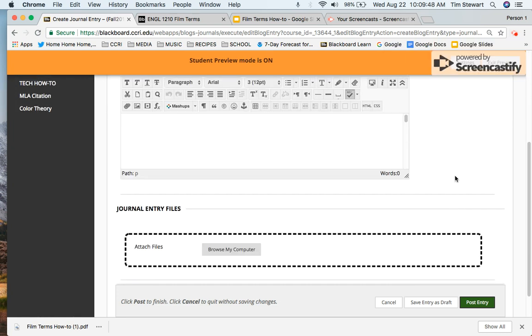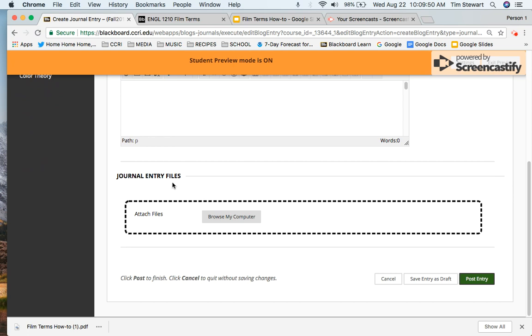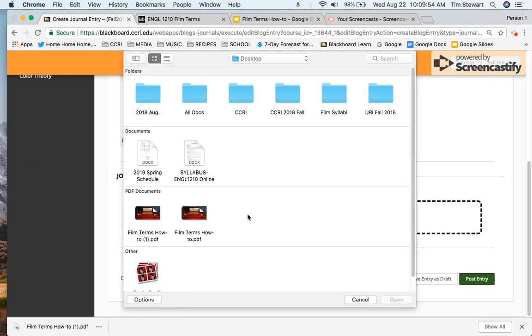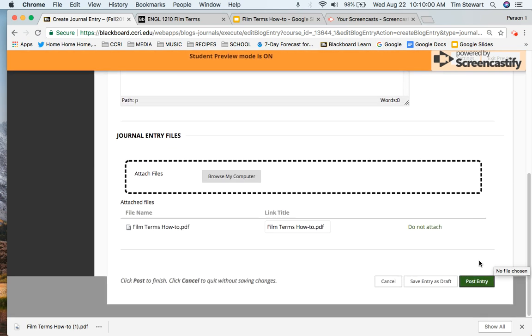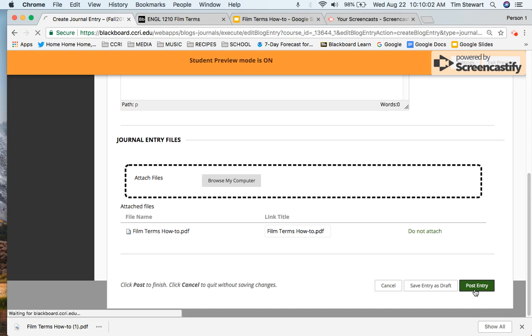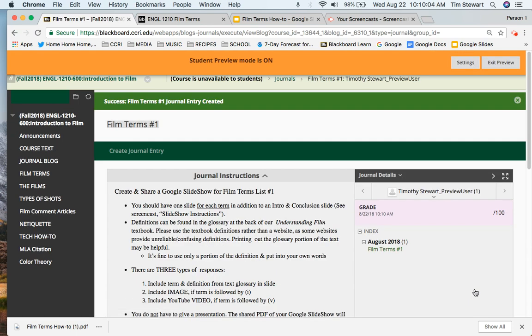And finally, journal entry, we're going to attach a file. We know exactly where that is. It's on our desktop, so we're going to choose it here. We're going to open it and post an entry, and you're done. Okay, so hopefully that takes out the anxiety.